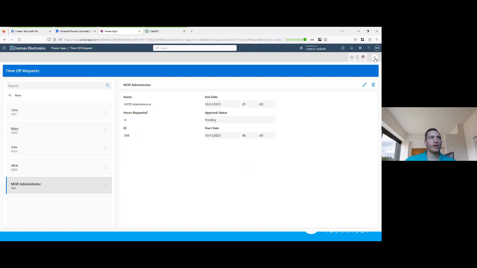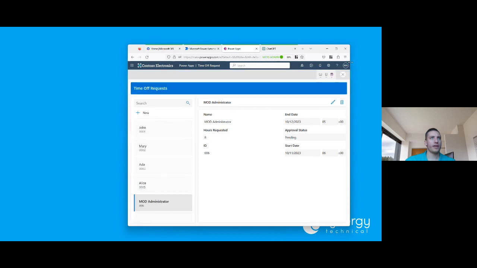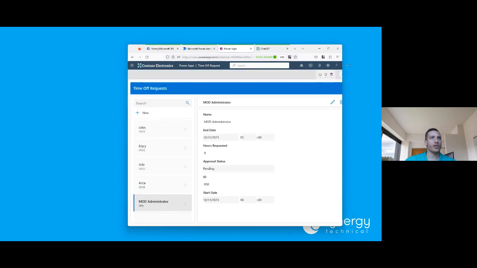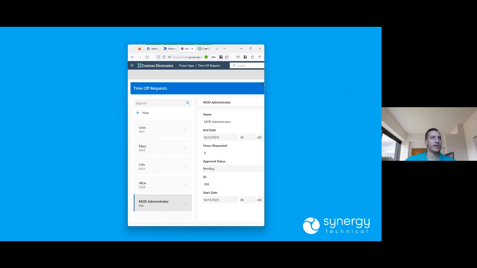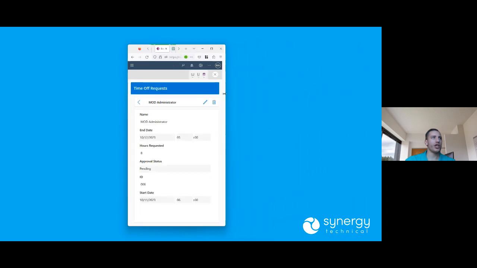All right. Another cool thing about this is that it is fully responsive as well. And so I can kind of show you that here. As I move and adjust the screen size, you can see here that the app will go ahead and adjust as well, which is really nice. So this is kind of how it would look on like a mobile device.